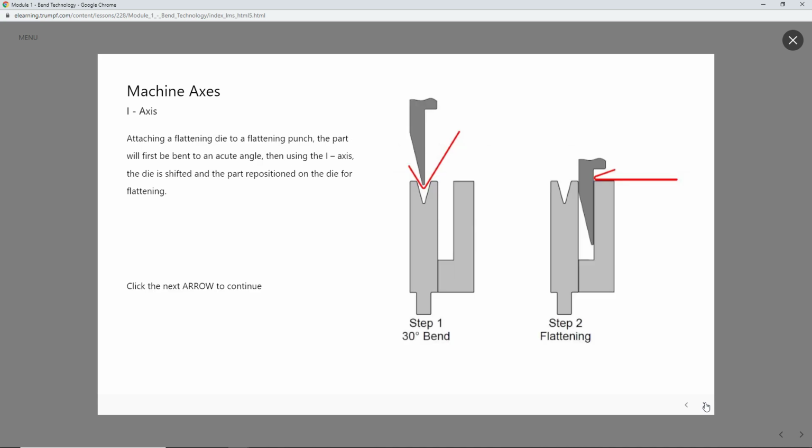Attaching a flattening die to a flattening punch, the part will first be bent to an acute angle, then using the I-axis, the die is shifted and the part repositioned on the die for flattening.